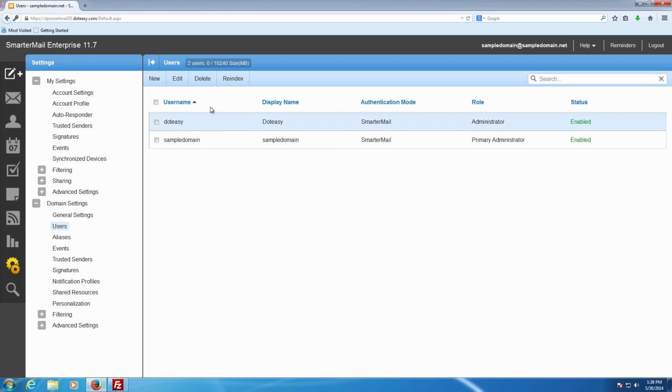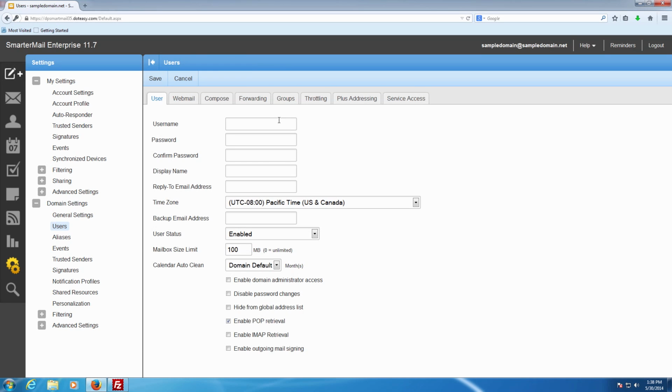Now whenever you want to create a new account, you just need to click at the top where it says new, and then you can select a user. In this case, we're just going to type in info, and then for this here, it'll be info@sampledomain.net. And we're going to put in the password we want to use for this.